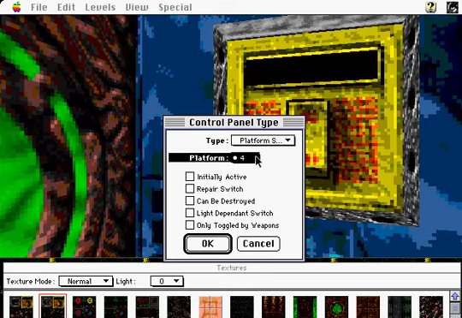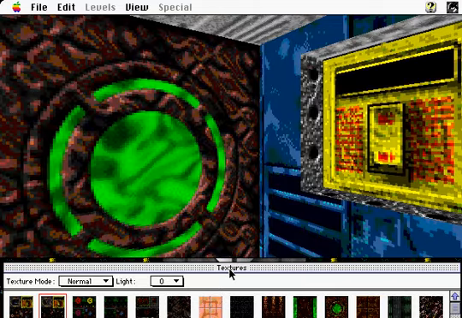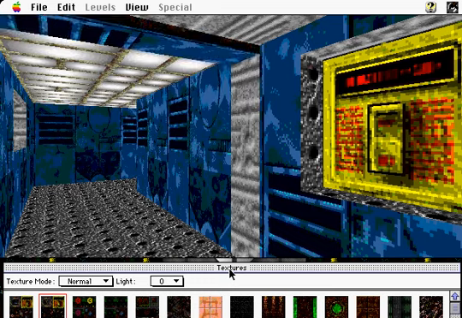Below that is a platform number menu with one possible selection: the platform number of the door we created in the last lesson. And there's our working door.